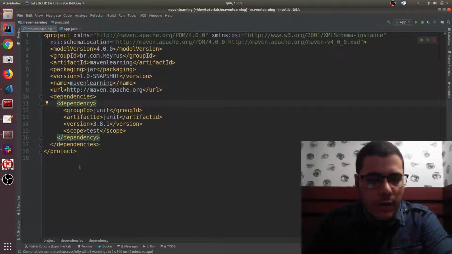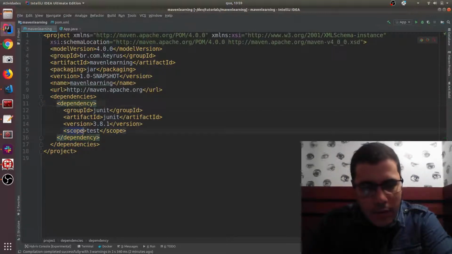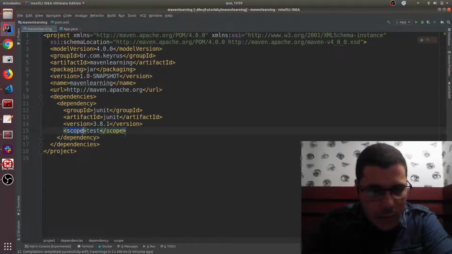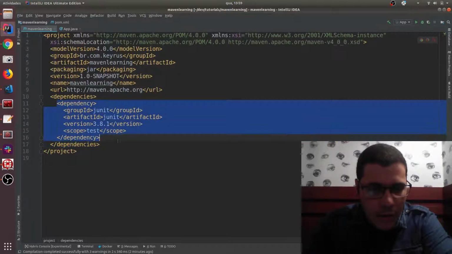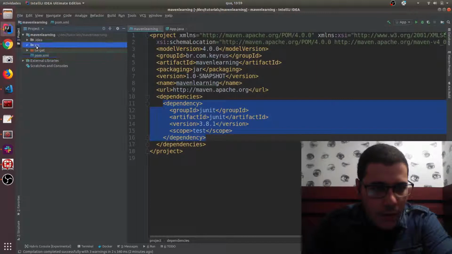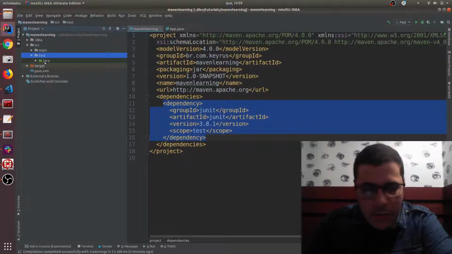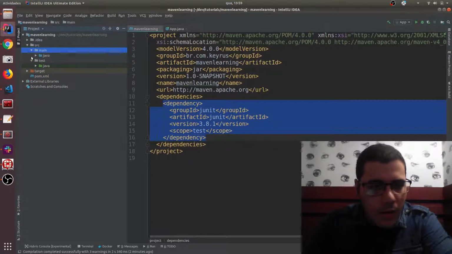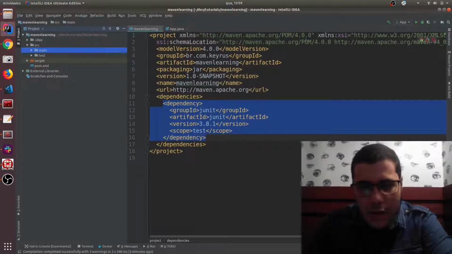And for this dependency, you can see we have a scope tag in here with a test value. This means this dependency is only applied for the test source. Okay, so it's basically an XML file.